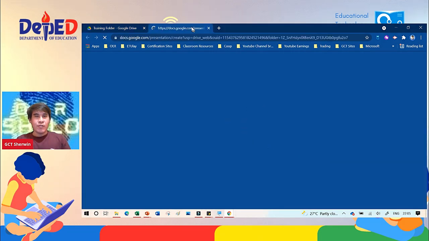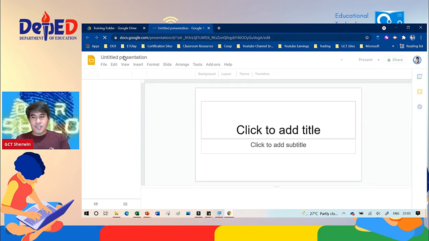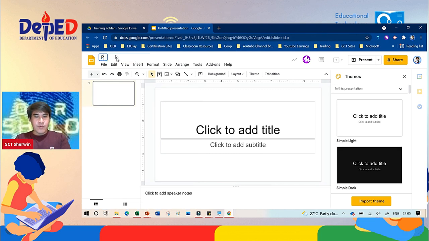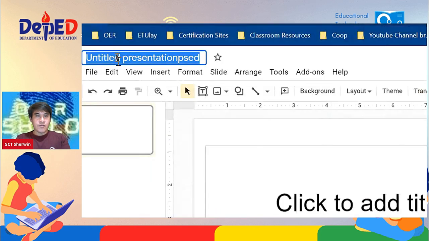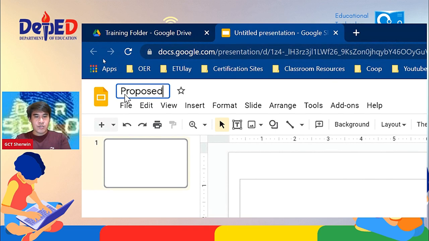And then it will open a new tab. Okay, so let's put a title on this. Okay, so this is a proposed event. The title of the Google Slide is proposed event. Okay, so you will see, click the title, proposed event.